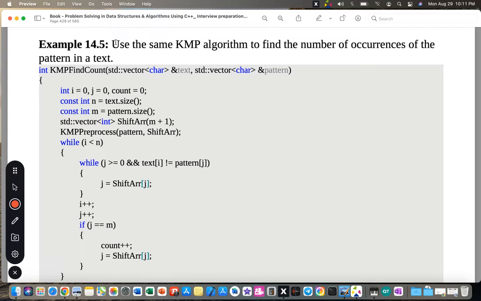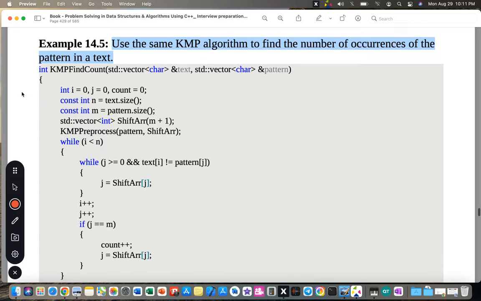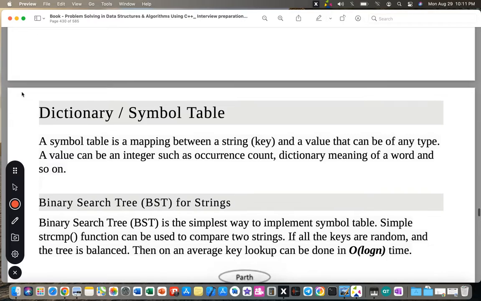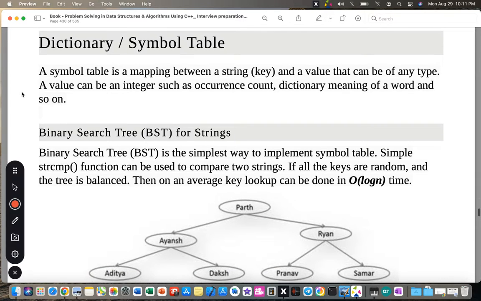Example, use the same KMP algorithm to find the number of occurrences of a pattern in a text. And here's the solution. All right. Dictionary symbol table. So we finished 3 text search methods, algorithms, and we called them text matching algorithms.